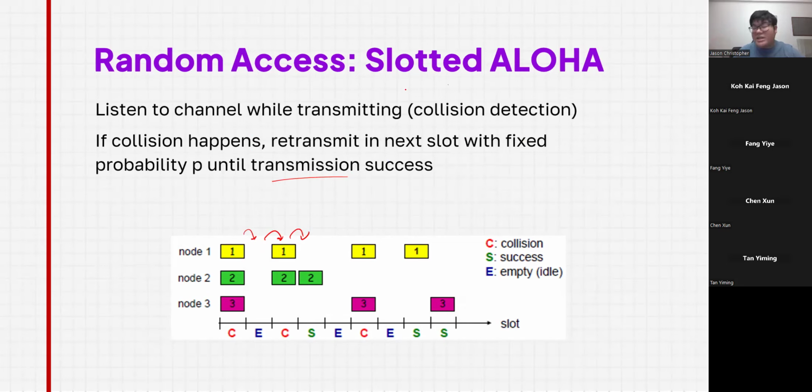Another version is what we call pure aloha, or aloha without slots. But of course, this will incur a lower efficiency because, say for example, if I send this one frame, then there's a higher probability of overlap, because one node can send at this point or the other node can also send at this point, and this will result in collision.